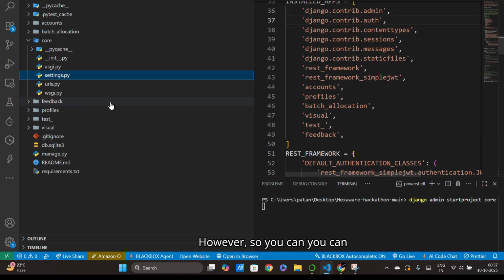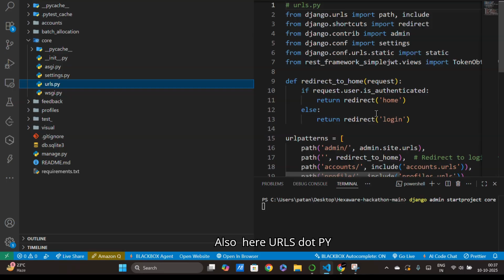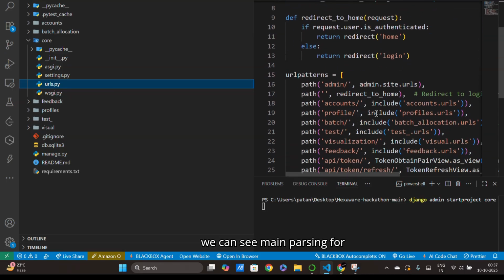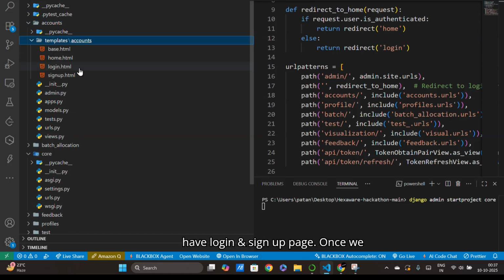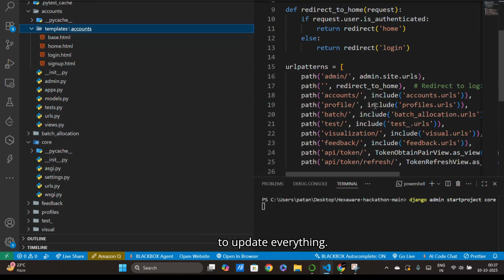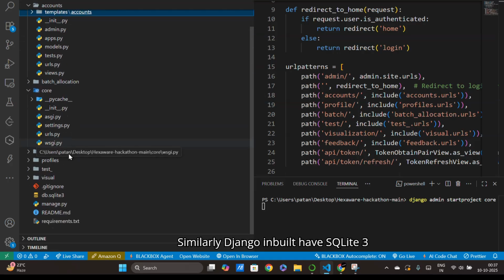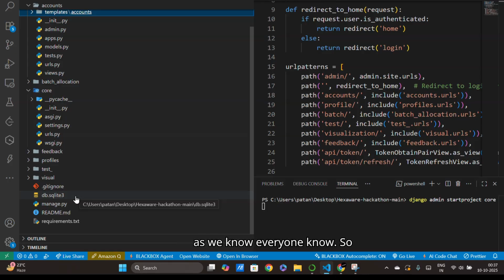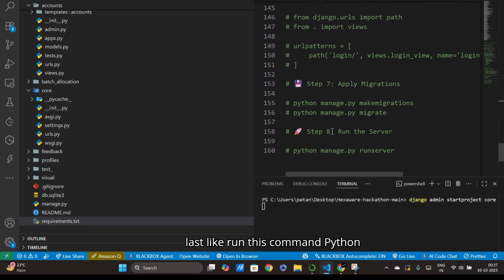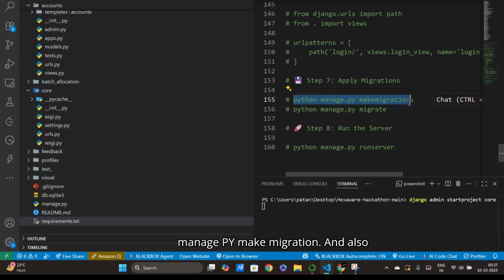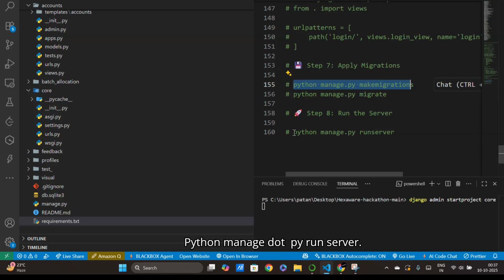We can also see urls.py here, where the main routing is. For instance, in accounts templates we have the login and sign up pages. Once we log in, the routing goes to the home page and the profile page, where we have to update everything. Similarly, Django has SQLite3 built in, as everyone knows. So if you want to run everything on your system, just follow the steps, and at last run the command python manage.py makemigrations, and also migrate, and you can run the server with python manage.py runserver. Everything will be set up on your PC too.